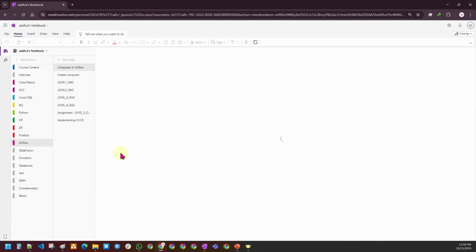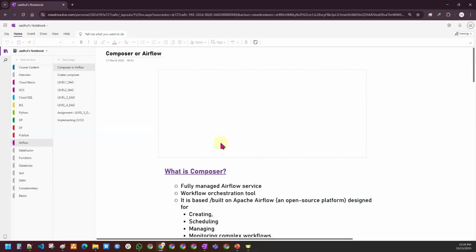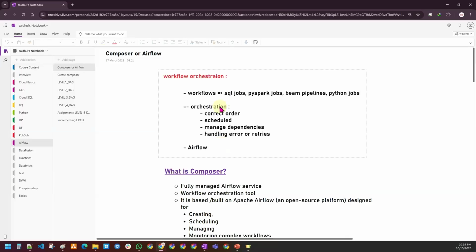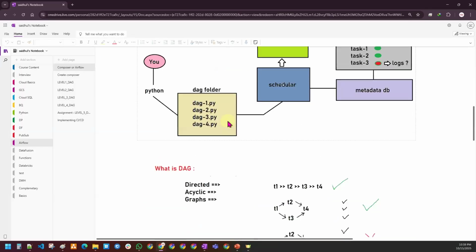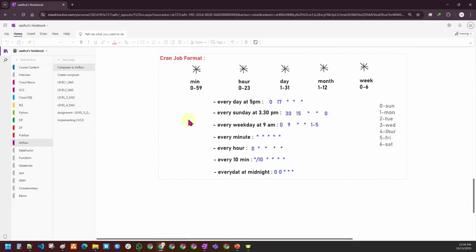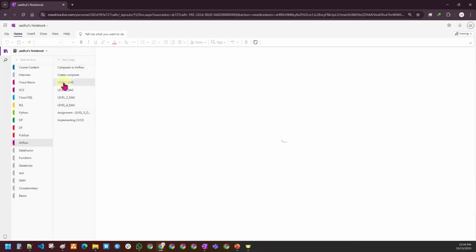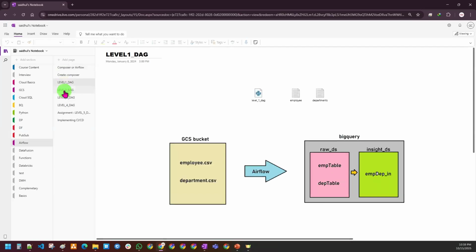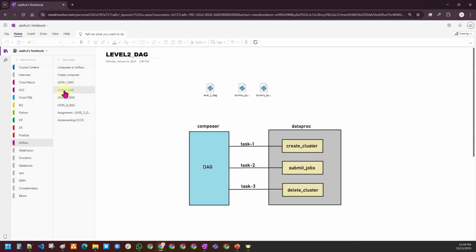Airflow. What is Airflow? What is Composer? What is workflow orchestration? Our Airflow architecture. What is a DAG? How to create a DAG? And cron job format. Level 1 DAG for processing the BigQuery jobs. Level 2 DAG for processing the Dataproc jobs.